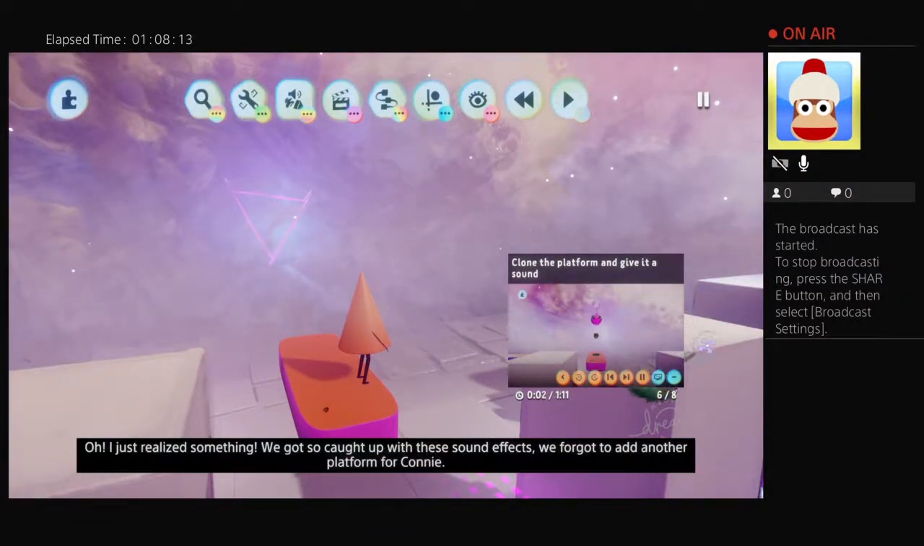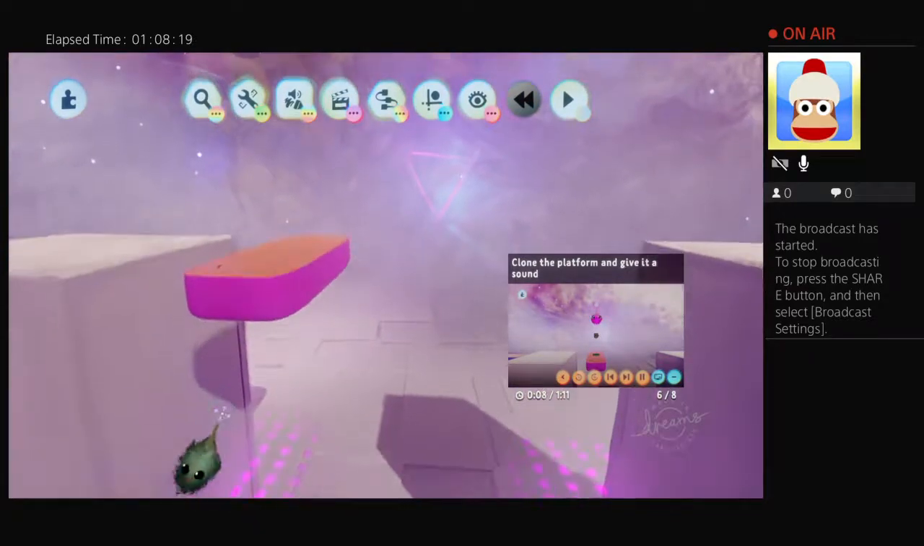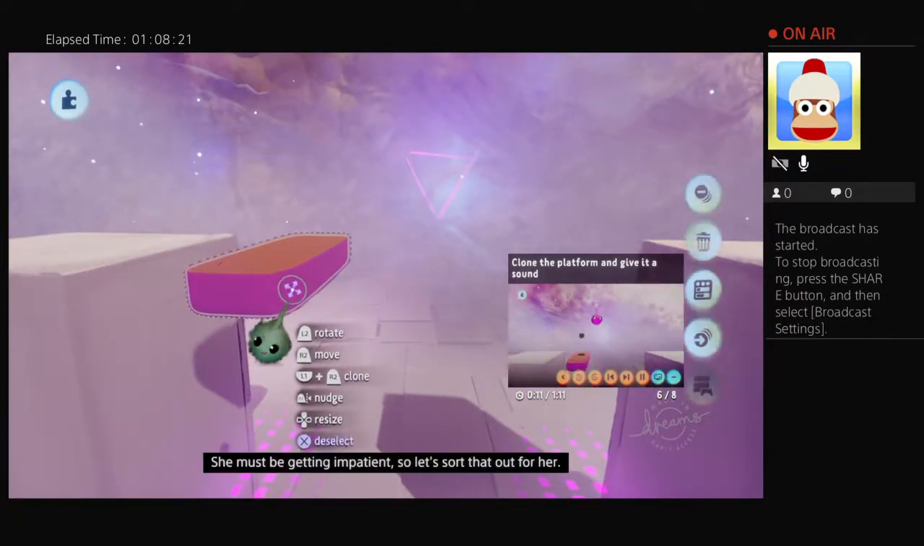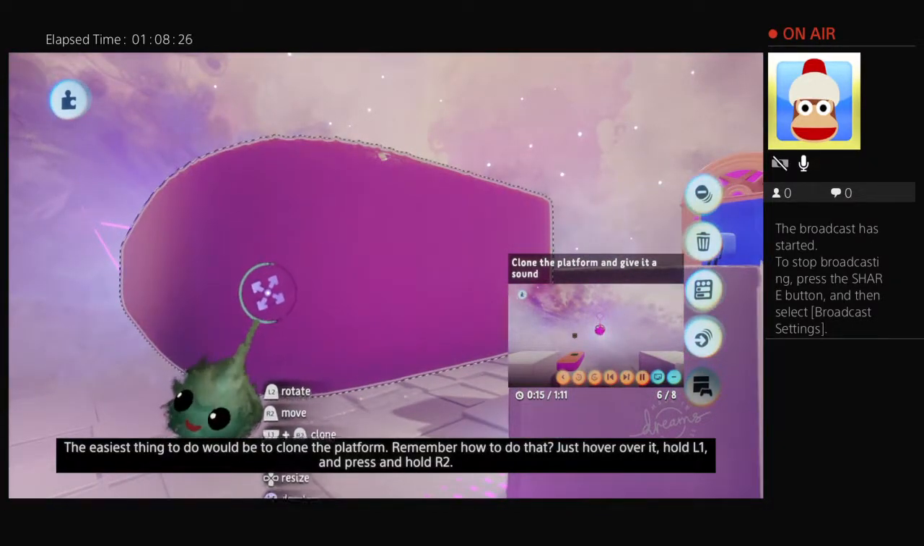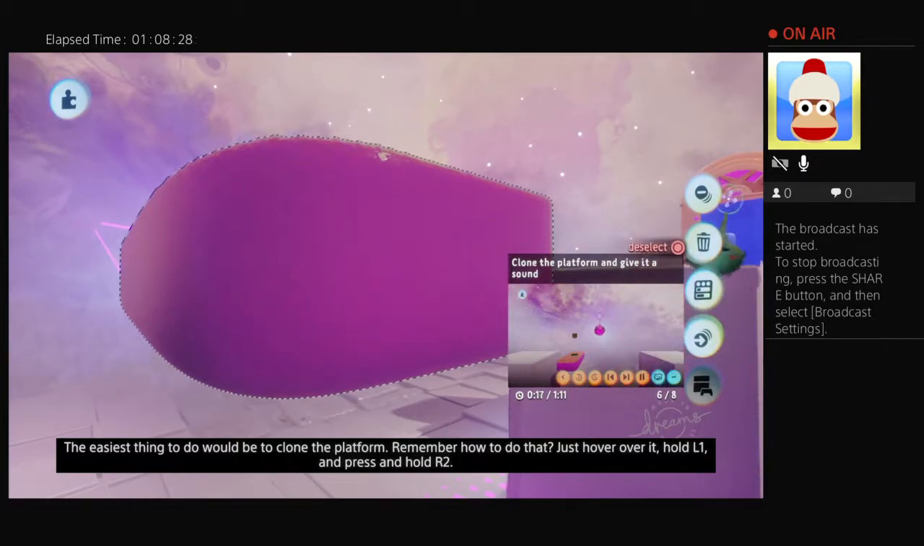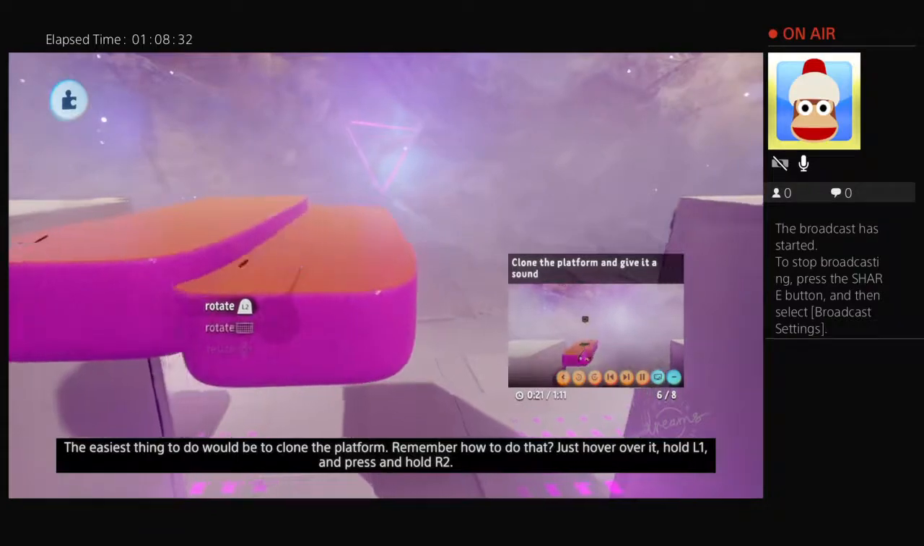Oh, I just realized something. We got so caught up with these sound effects, we forgot to add another platform for Connie. She must be getting impatient. Sort that out for her. The easiest thing to do would be to clone the platform. Remember how to do that? Just hover over it, hold L1, and press and hold R2.